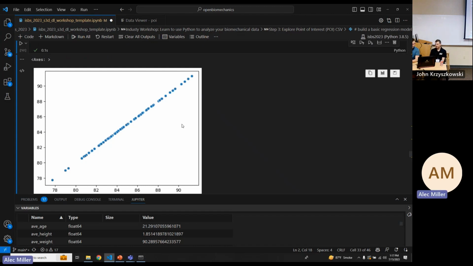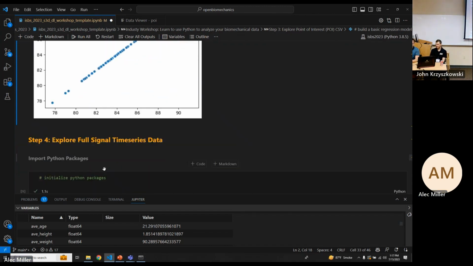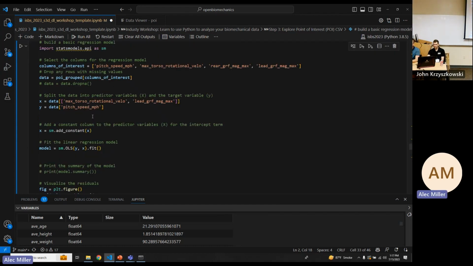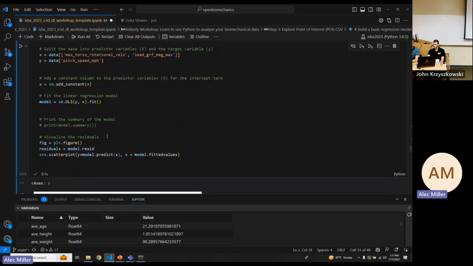That's supposed to work. Oh yeah. All right. So fitted values. I'm plotting fitted values against the predicted values. It's not a residual plot, but all right.